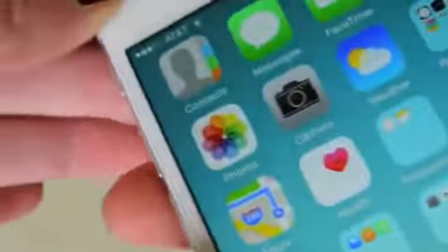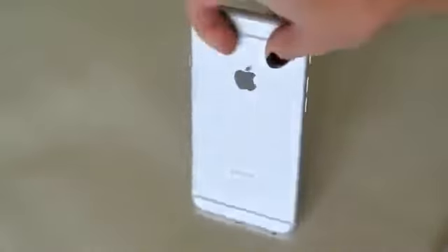And then Mail is just my other email account. So yeah, that's everything that's on my iPhone. I'm just going to show you it again. The iPhone 6 in silver.